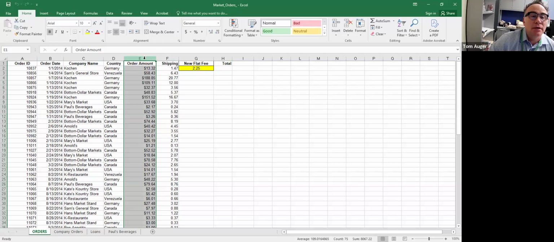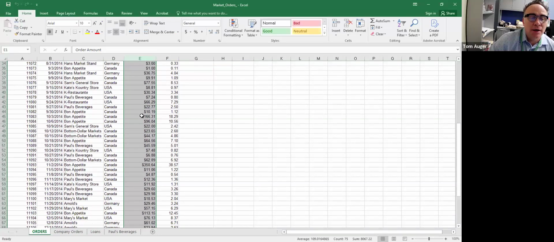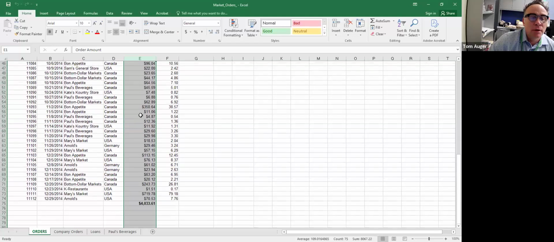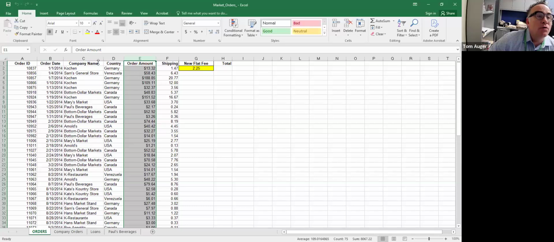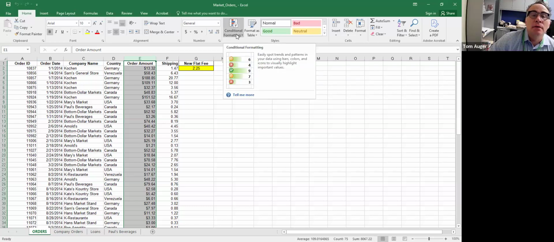So what I did is I clicked onto E, and you can see now, looking at it going all the way through, that it's highlighted. Okay. So what I'm going to do now is go into the Home tab right here, which is the default tab, and go over here to the Styles section. I'm going to click on Conditional Formatting.